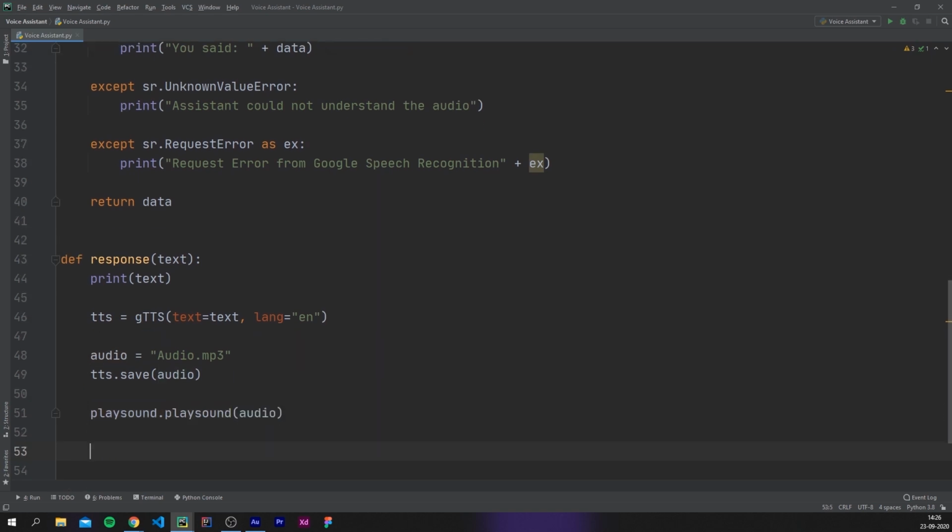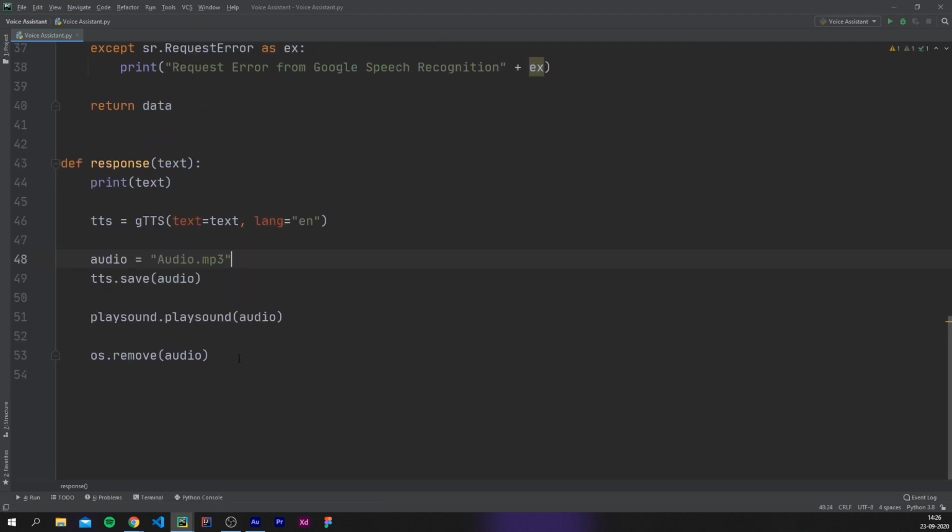Finally, we will delete that file. So os.remove audio. We are doing this because when we run this program later, this audio file will be created repeatedly. So we want this audio file to be deleted once it is played.